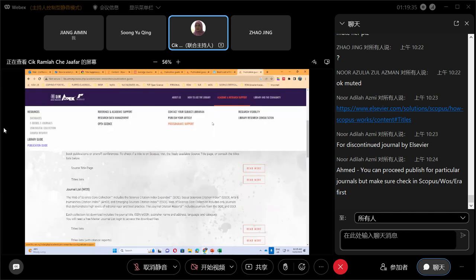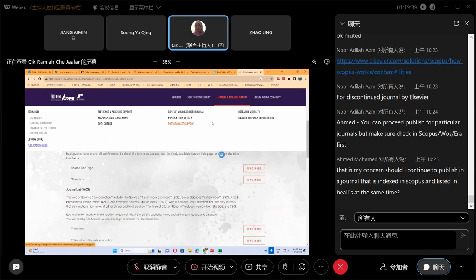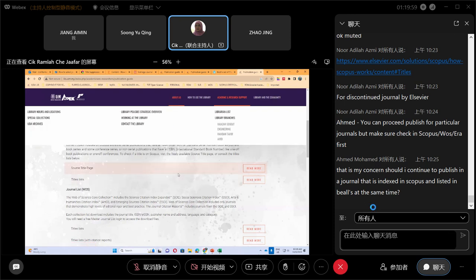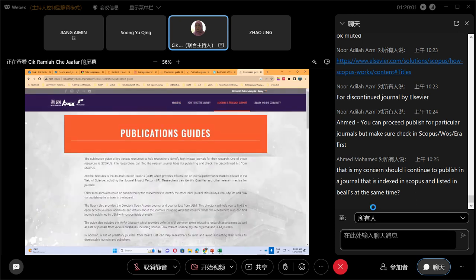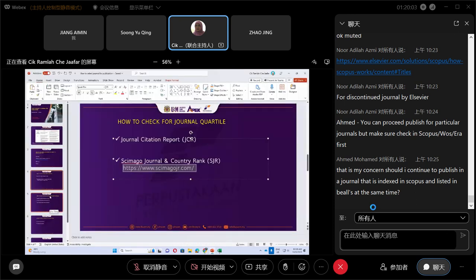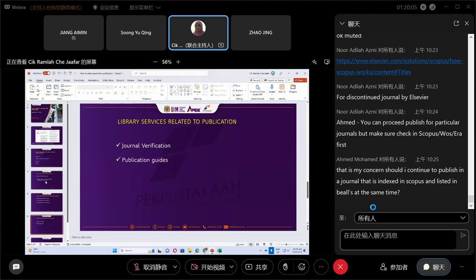The next part is how to check for blacklisted and predatory journals. It's already done, from two platforms as I mentioned earlier. And the next one I would like to share with you regarding the title suppressions from Clarivate. So how to check this one? Okay, I will check my PowerPoint first.